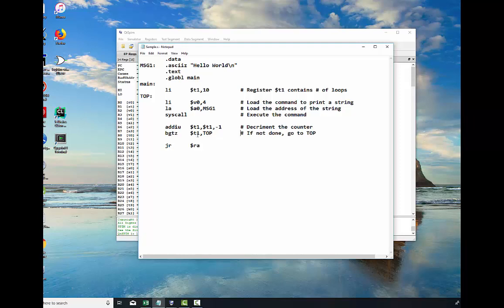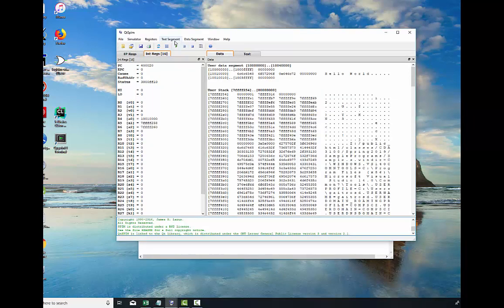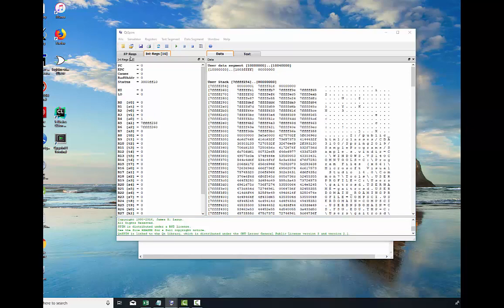Now, as I mentioned before in the introduction of this particular video, there are a set of branch instructions that imply the number 0. So we can take out the second operand here, because it's going to compare the number in T1 to the number 0. If it's greater than 0, it's going to go back up to the top, and this will work exactly the same way as our other one. So we will save this, and we will reinitialize and load.